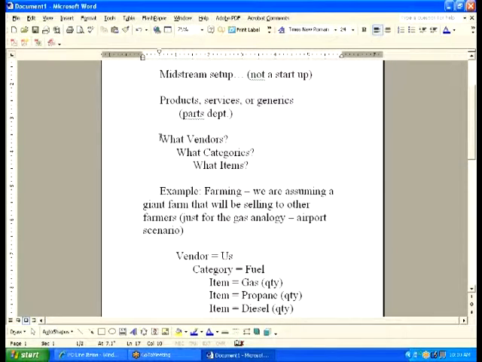So these are prep steps. The vendor and the category are somewhat prep steps of getting those tubes before you actually get to the tube level. This is actually to that tube or can level. Does that make sense? Yes.